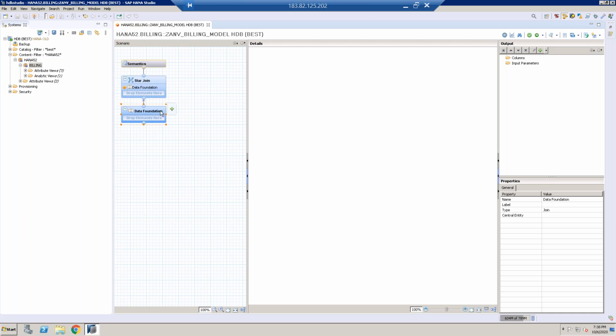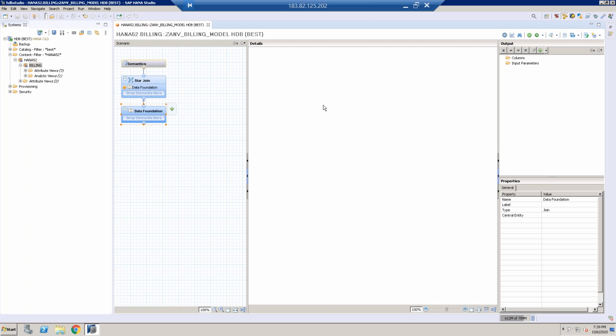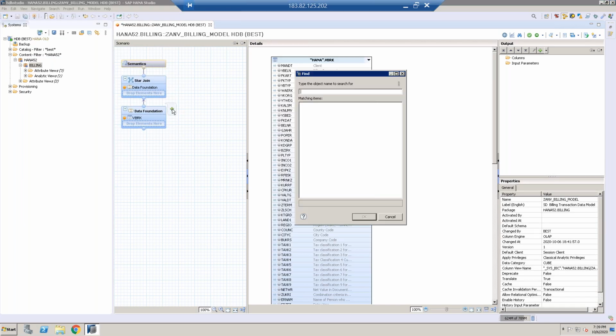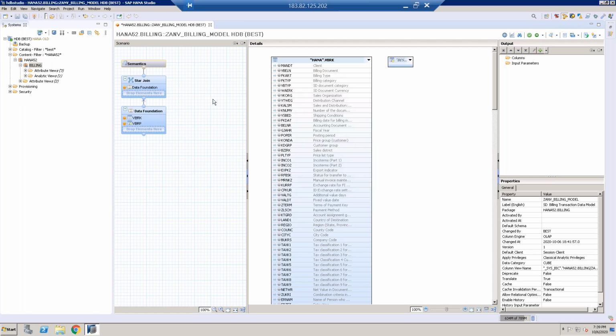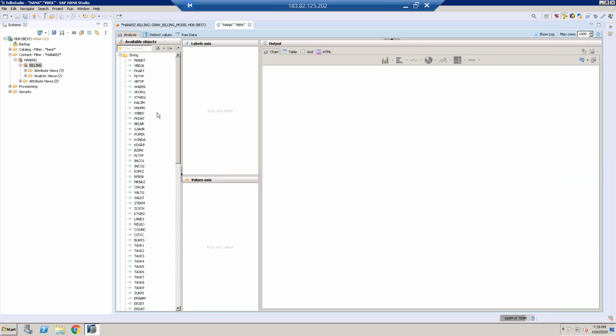So what I do is I add VBRK and VBRP tables. I pick the option as VBRK from HANA schema, also VBRP from HANA, or best anything is fine. Let me check the data once. Right click, data preview of VBRK.